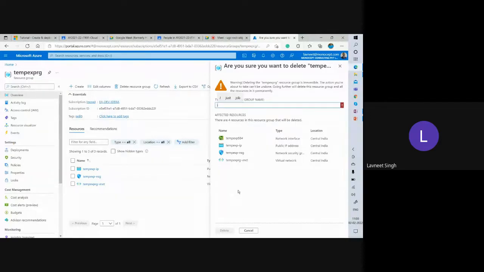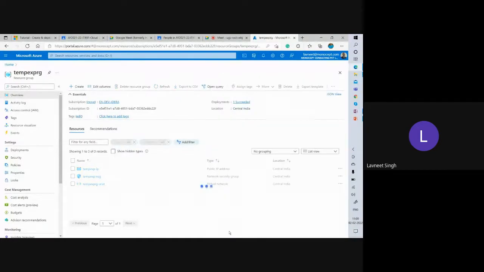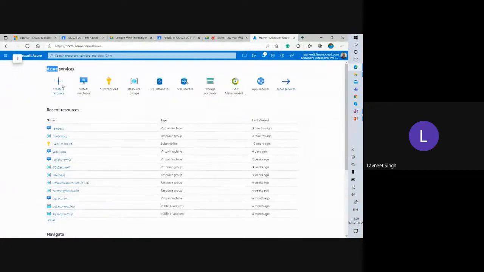So if I say temp expRG, okay, and delete, now I am deleting the resource group. It will delete everything under that resource group. Okay, so what is the practical thing that I can tell you?